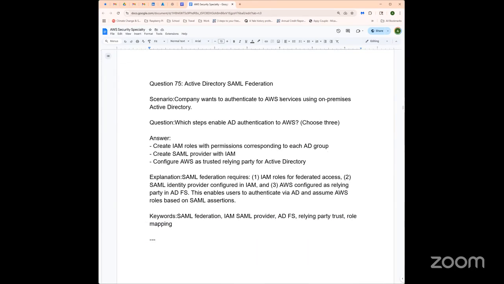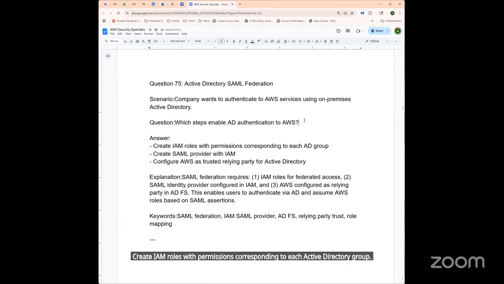A company wants to authenticate to AWS services using on-prem Active Directory. Which steps enable Active Directory authentication to AWS? Create IAM roles with permissions corresponding to each Active Directory group. Create a SAML provider with IAM. Configure AWS as a trusted relying party for Active Directory.